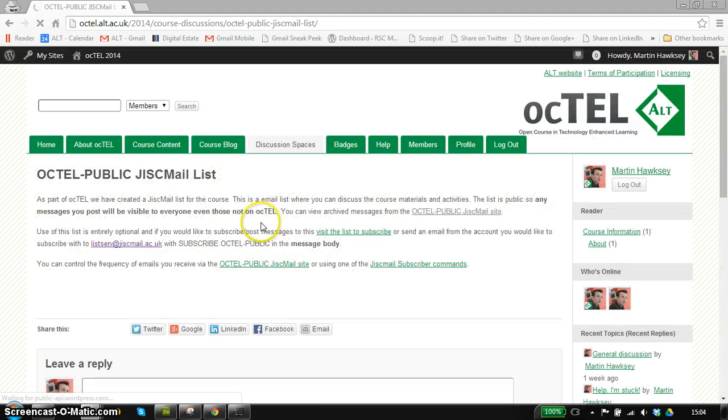This is the ocTEL public gistmail list. So when you enroll on the course, you're not on the list. So if you want to receive general information and discuss the course, then you need to visit the gistmail email list service and subscribe yourself there. And if you want to control the amount of information you get from that site, there are options for that as well. But back to the site itself.